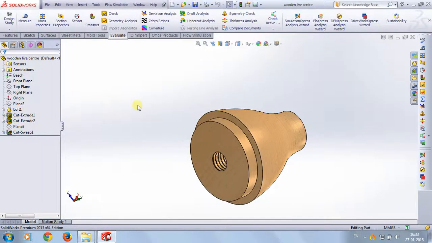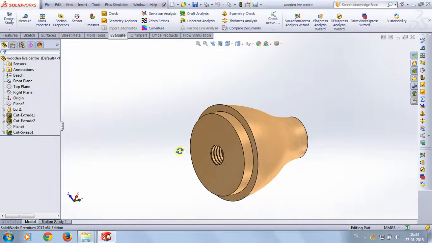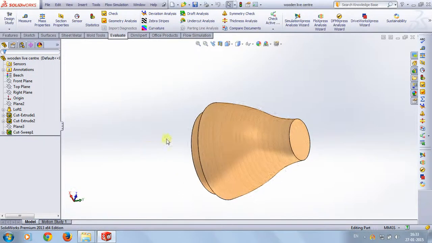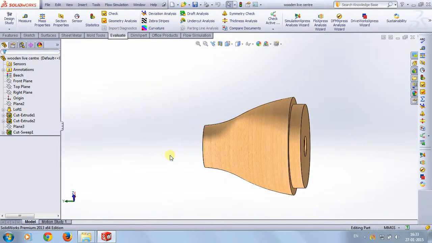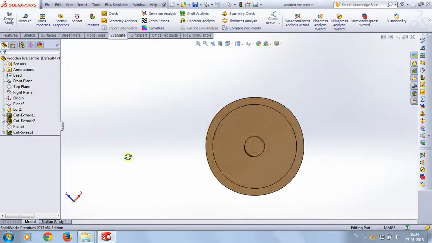Hello everyone, this is Lovepreet and today we are going to create a wooden life center in SolidWorks 2013. As you can see, this is how the solid wooden life center looks.